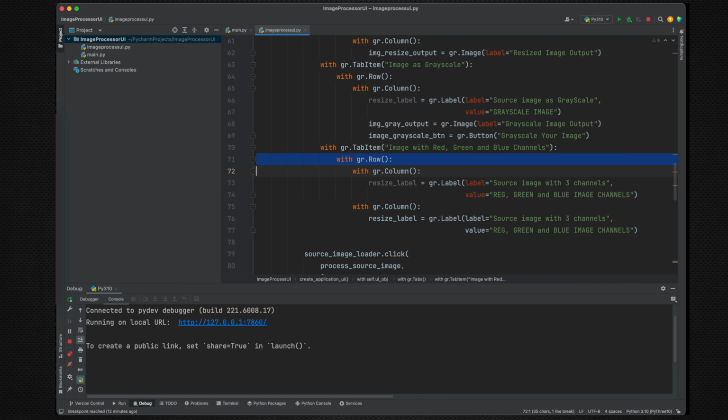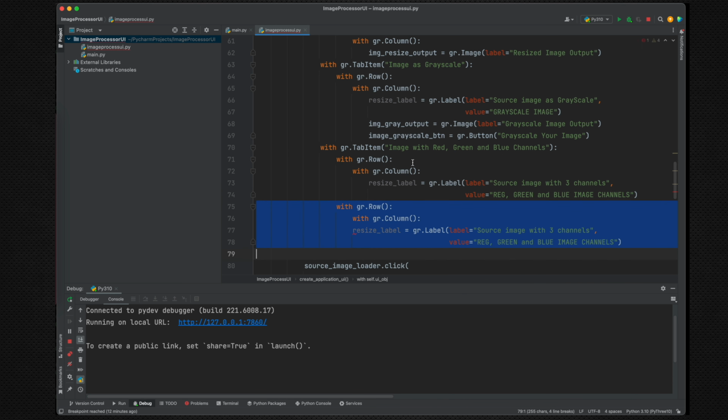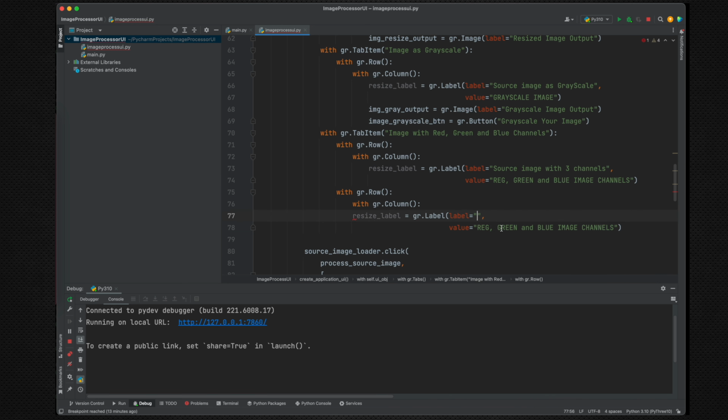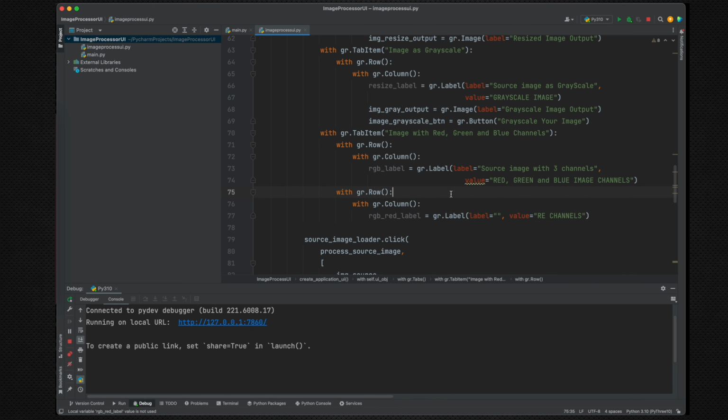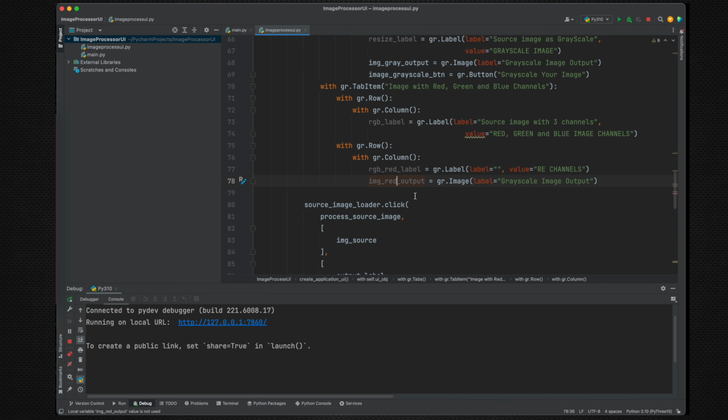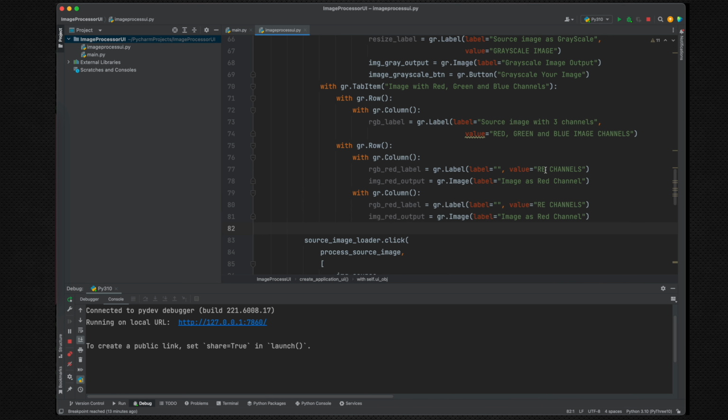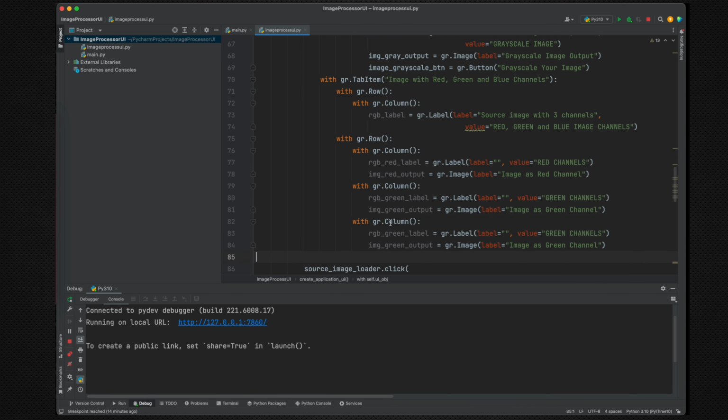We also need a second row, so second row with 3 columns. Label is nothing, and that will be the red channel. So this will be the RGB red label, and then we need to have the image out, img red output, red channel. Second column is going to have the green, and then third will be our blue.